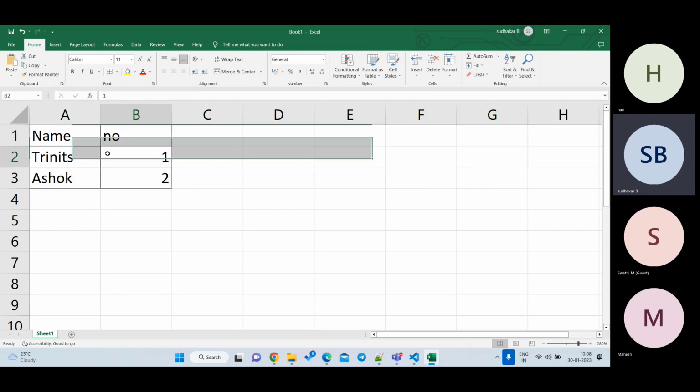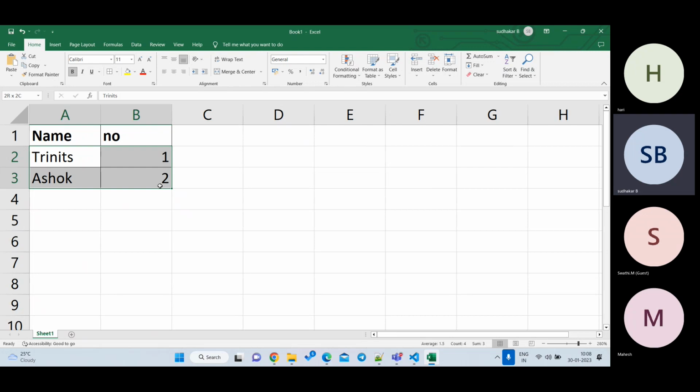Now tell me, what is this first row called? Headers, correct, right? So this is like a name and number. This is a header, and these things are called data, correct? So this entire thing is called one table. Inside the table, the first row we are calling headers, and the second row and this row we are calling the body, correct, right?